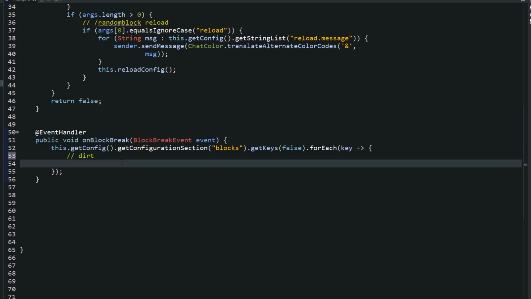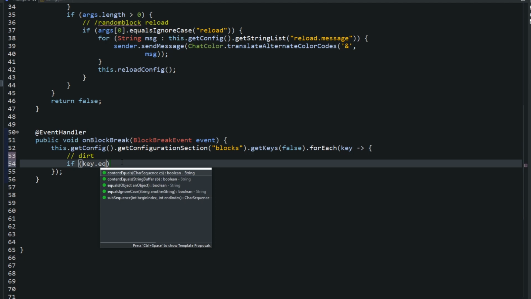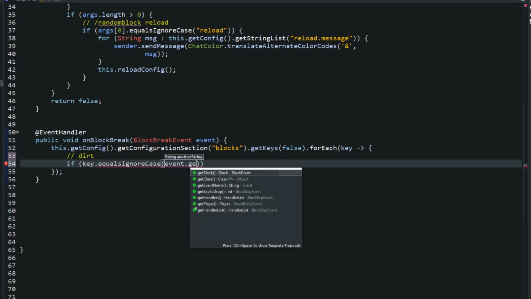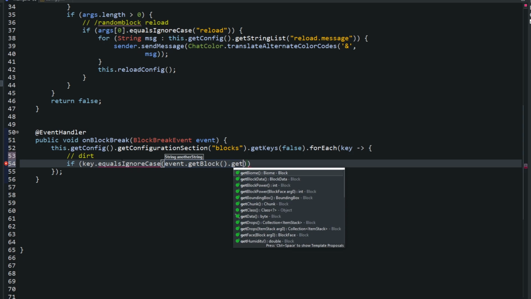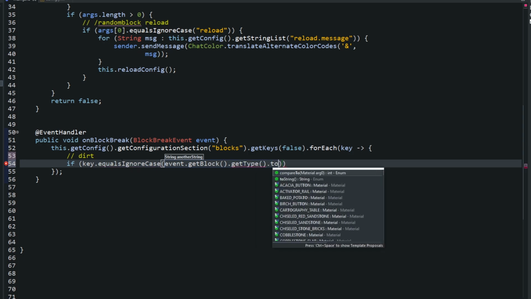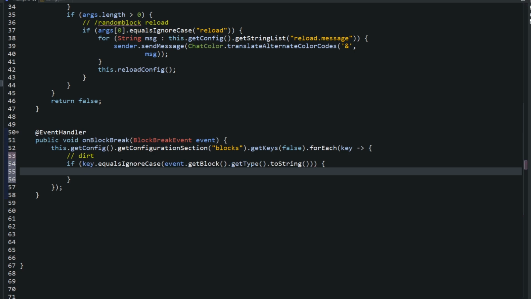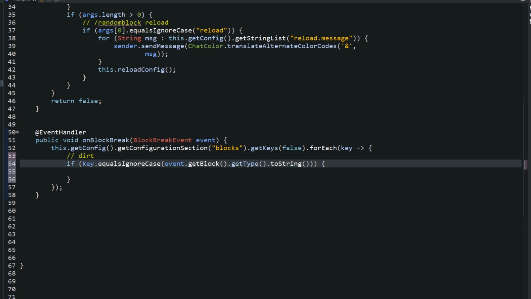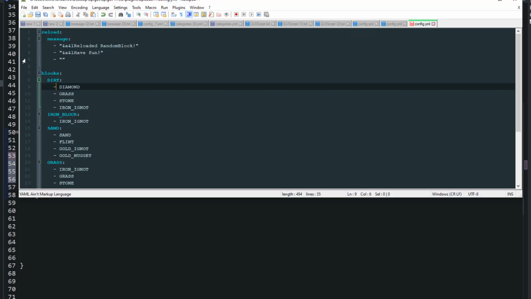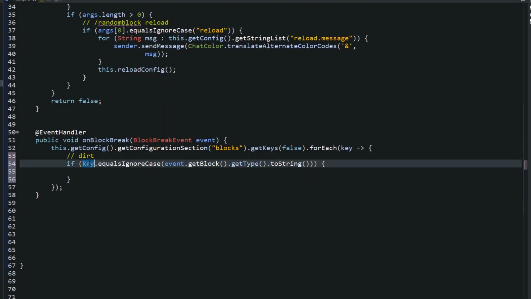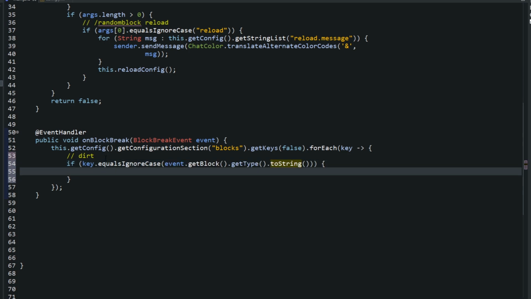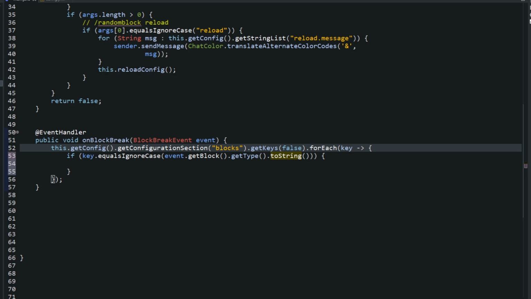And what do we want to do? We want to check if key equals ignore case event.getBlock().getType().toString(). Basically what I'm saying in this if statement is if our key, which in our example is our first key, dirt right here, equals event.getBlock().getType().toString(), so this is the block that they are breaking. So if the block they are breaking is dirt, then let's do something to it. If the block that they are breaking is in our config, let's do something to it.